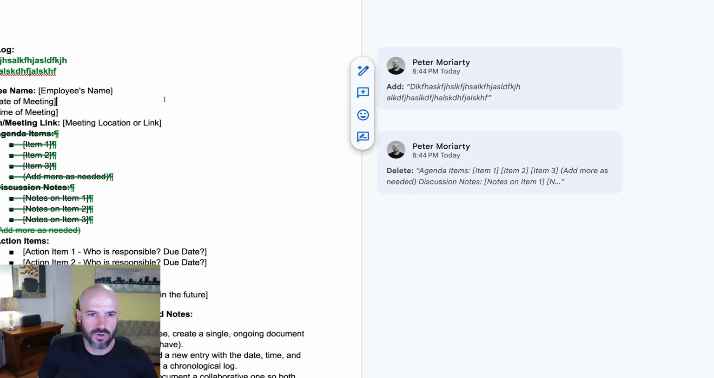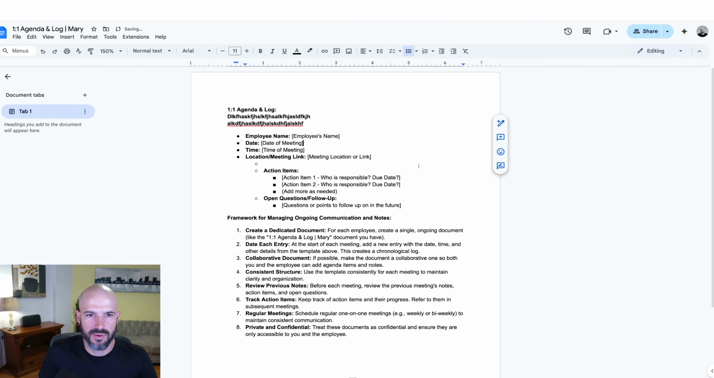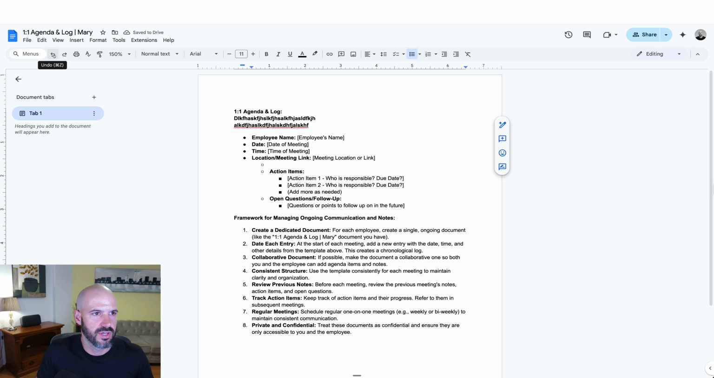Even when you're editing the document, as you know, myself, I have permission to edit the document. If I click accept and accept, it's going to go ahead and accept those changes. Pretty cool, huh?